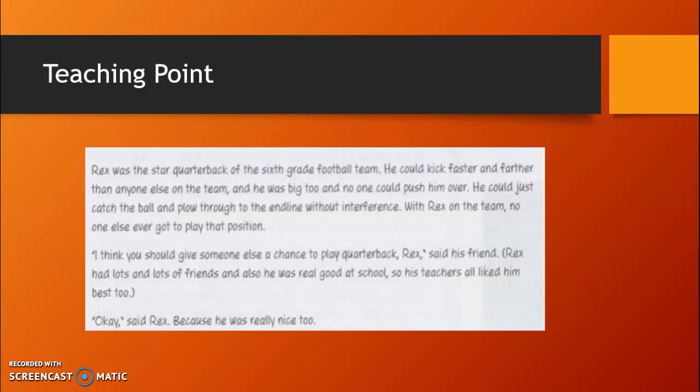I think you should give someone else a chance to play quarterback, Rex, said his friend. Rex had lots and lots of friends, and also he was real good at school, so his teachers all liked him best too. Okay, said Rex, because he was really nice too.